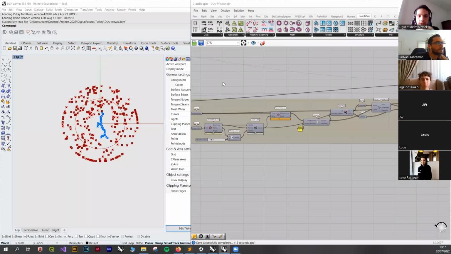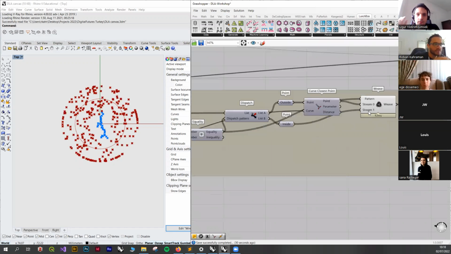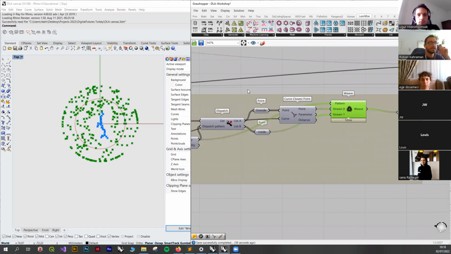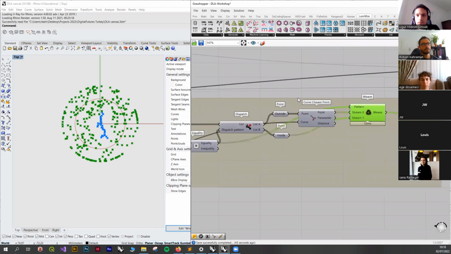We have a question in the chat. Sana says that I didn't get why we can't use merge or entwine instead of weave. That's a good question, actually. Very good question. You can use merge in this case. And it's of course easier to use merge because you don't need the pattern. But there are certain cases when you don't want to lose the order of these points, right?